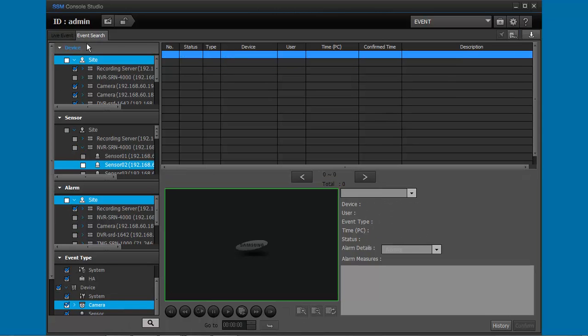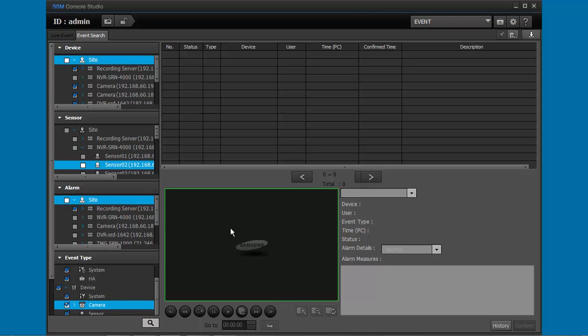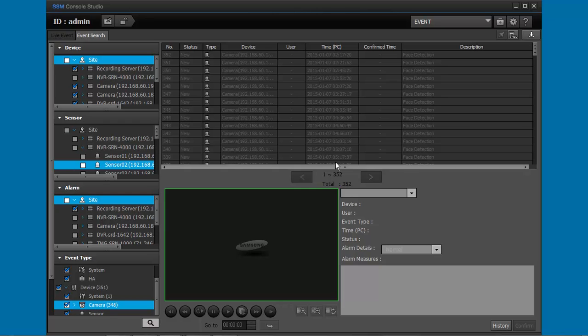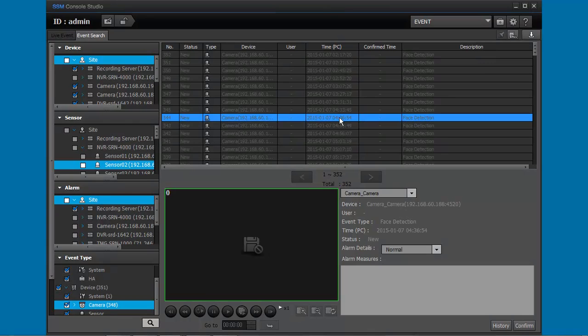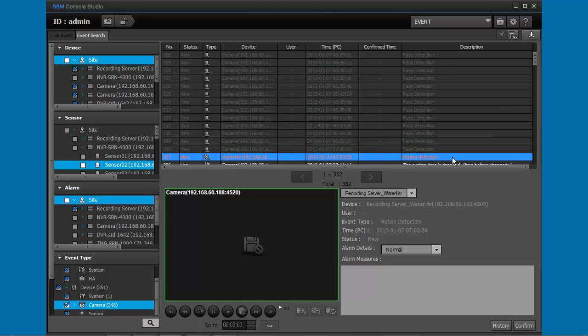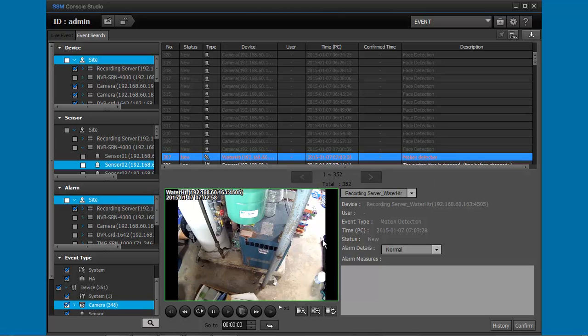Now, event search, this is where I'm searching recorded history. So we have all the same options here. We still put in our criteria. We hit search. It's now going to fill in my records here. I have 352 records that match. We can select a record, double click to go to playback. There we go.